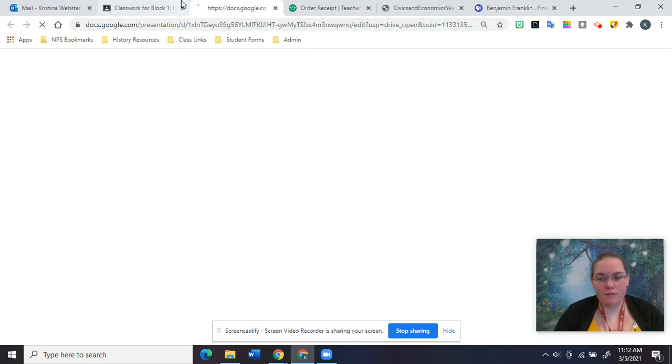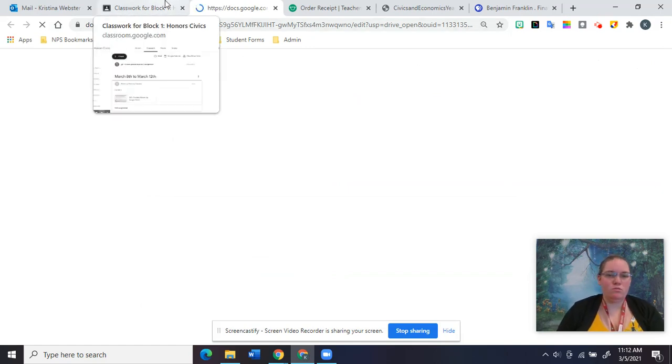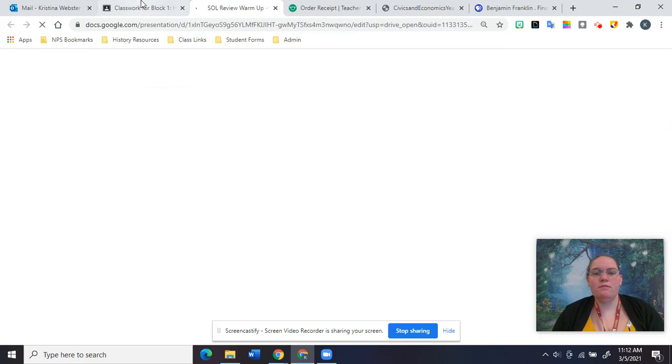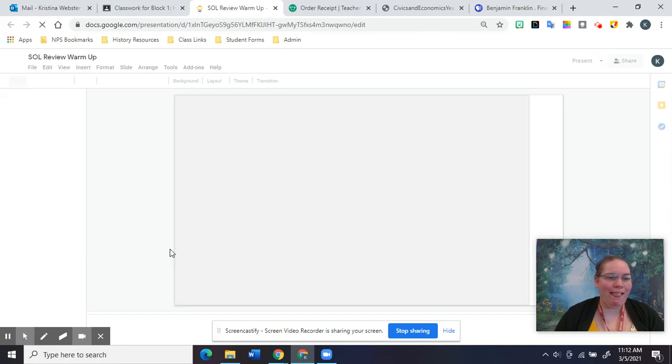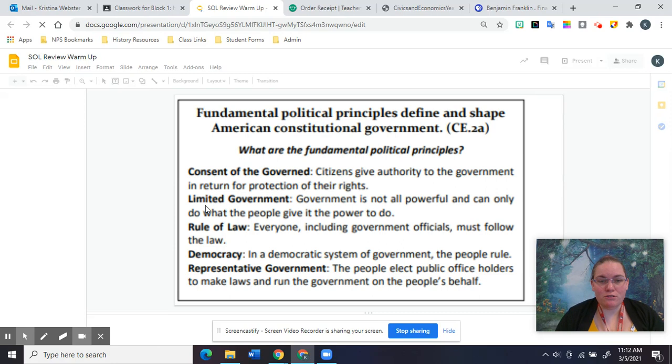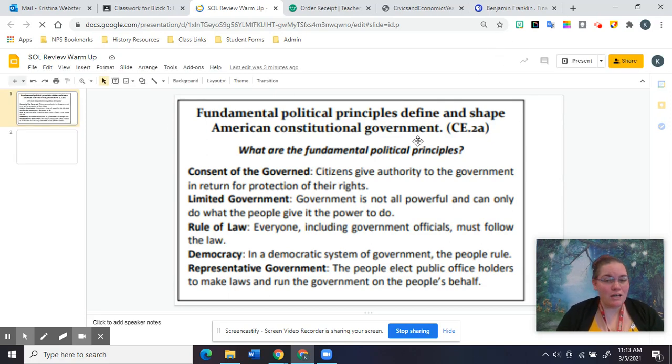Now, on slide 1, I've given you the definitions of things we talked about way back in September. The fundamental principles of American constitutional government. So, fundamental political principles define and shape American constitutional government. So, what are the fundamental political principles?